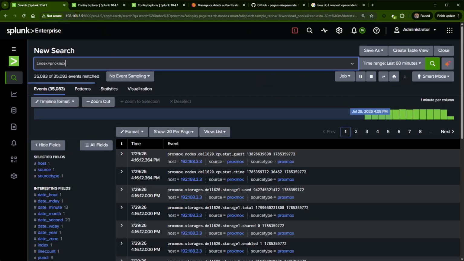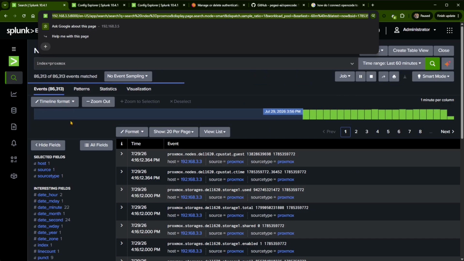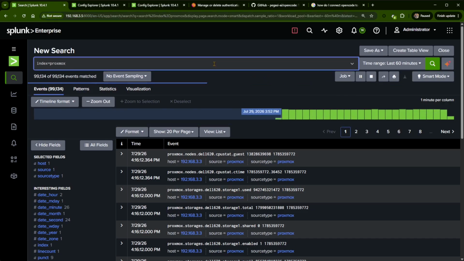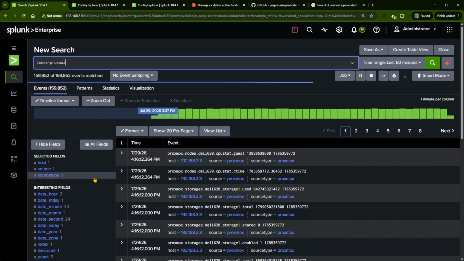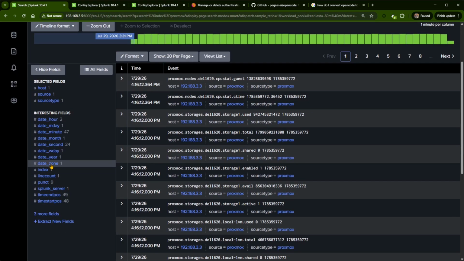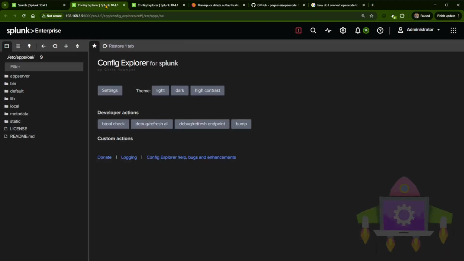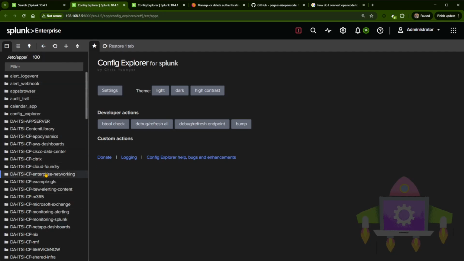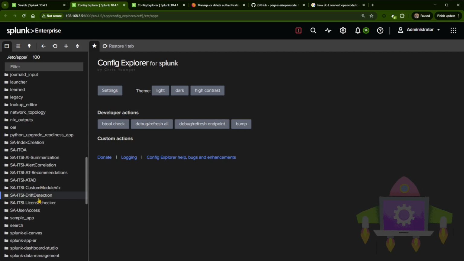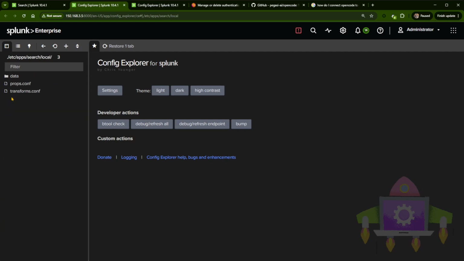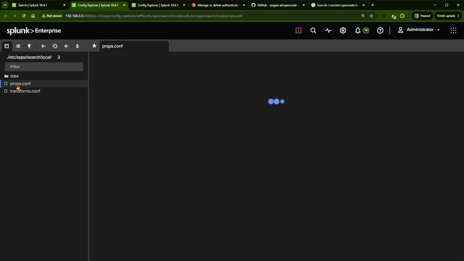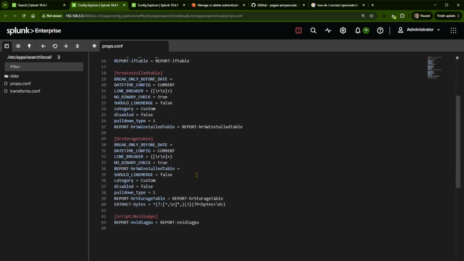This is on my ITSI search head, which is also where my Splunk MCP server lives. Like I said, there is no VM ID, it's just the basic interesting fields because of the way the data is laid out. If I come up here, there is Config Explorer. I am going to go up a level and put it in a search for now. One of these days, I'm going to go back through all this and organize it better.